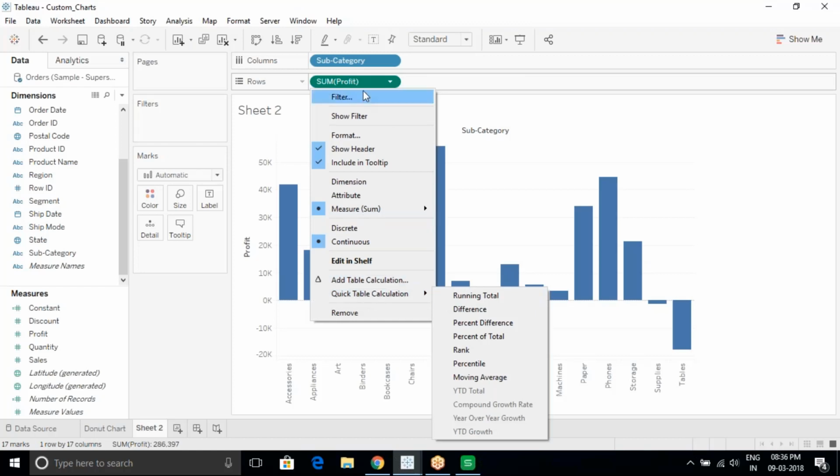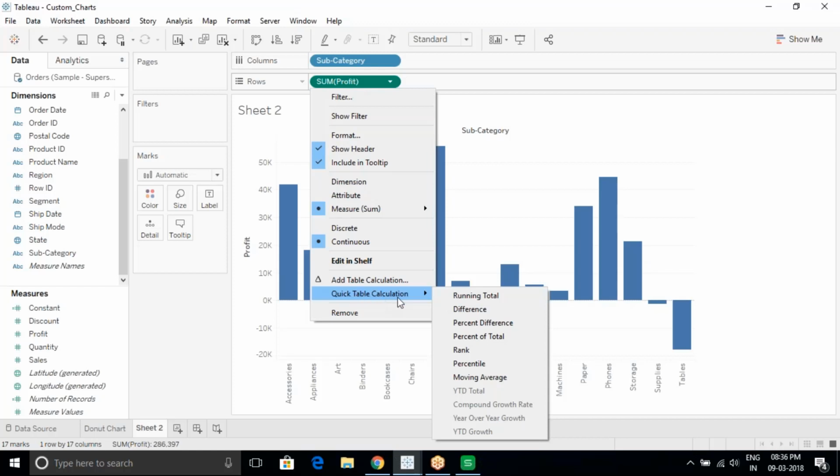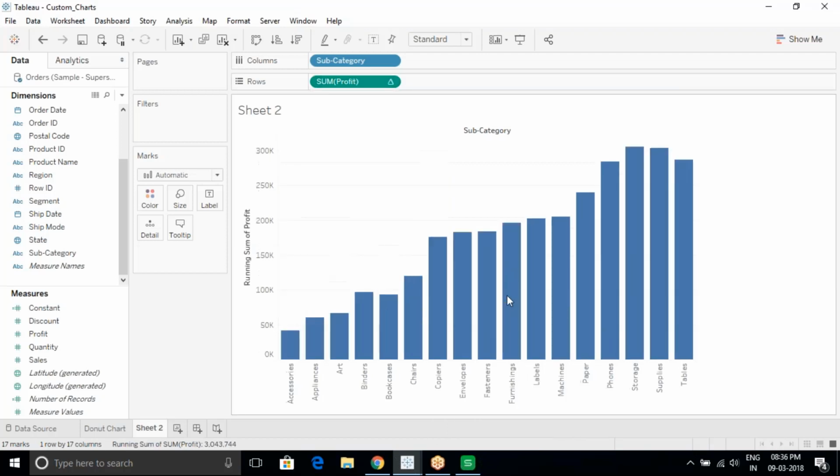Okay. Now I have profit, but I know that a waterfall chart is built on running total. So I have started with the basic view to create my waterfall chart where I'm taking profit across different subcategories. And now I have to change that measure, which is profit in this case, to running total. So to convert that, I just have to go to sum of profit, go to the quick table calculation option on the drop down menu and select running total, the first quick table calculation that we have. Once you do that, you get running total. So this is the profit of accessories. When it comes to appliances, how did we plot this bar? It is accessories plus appliances.